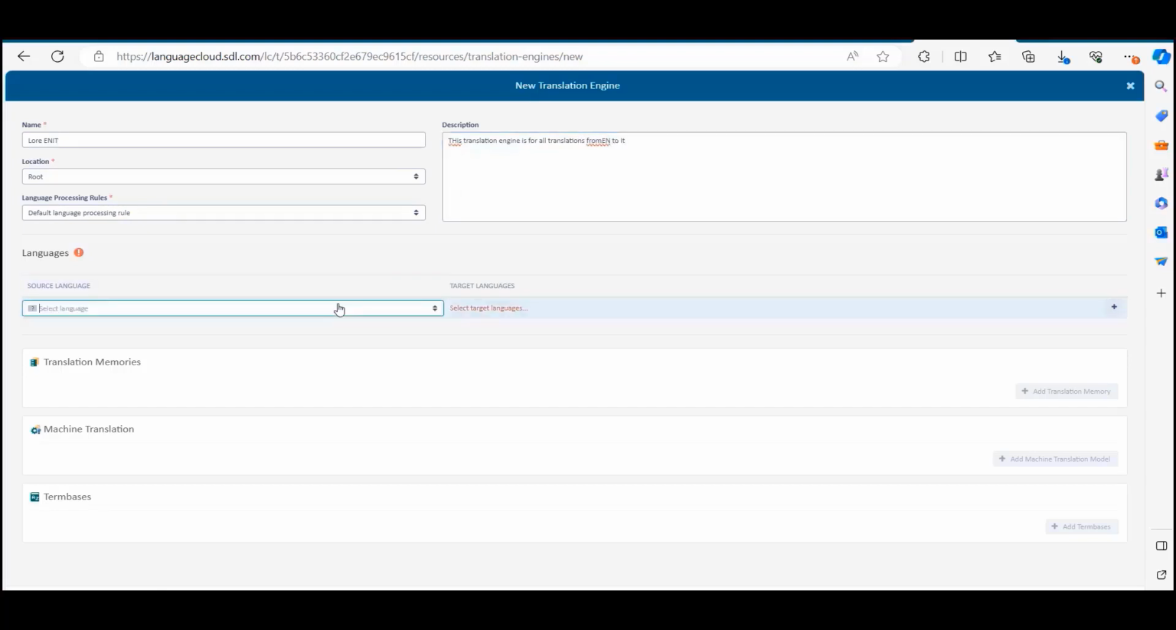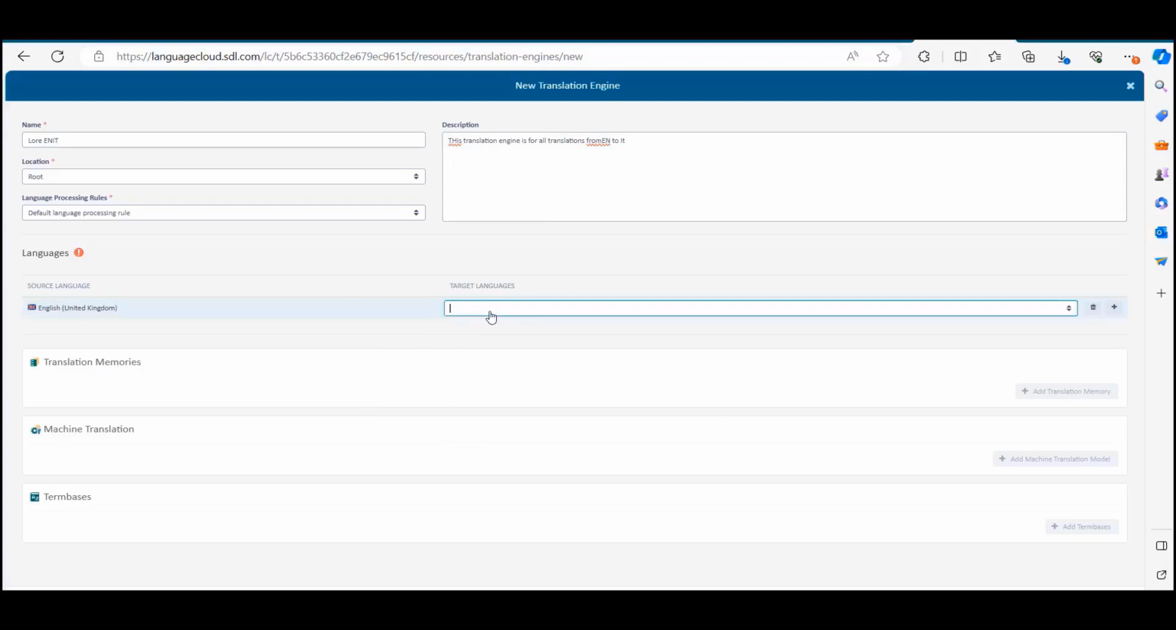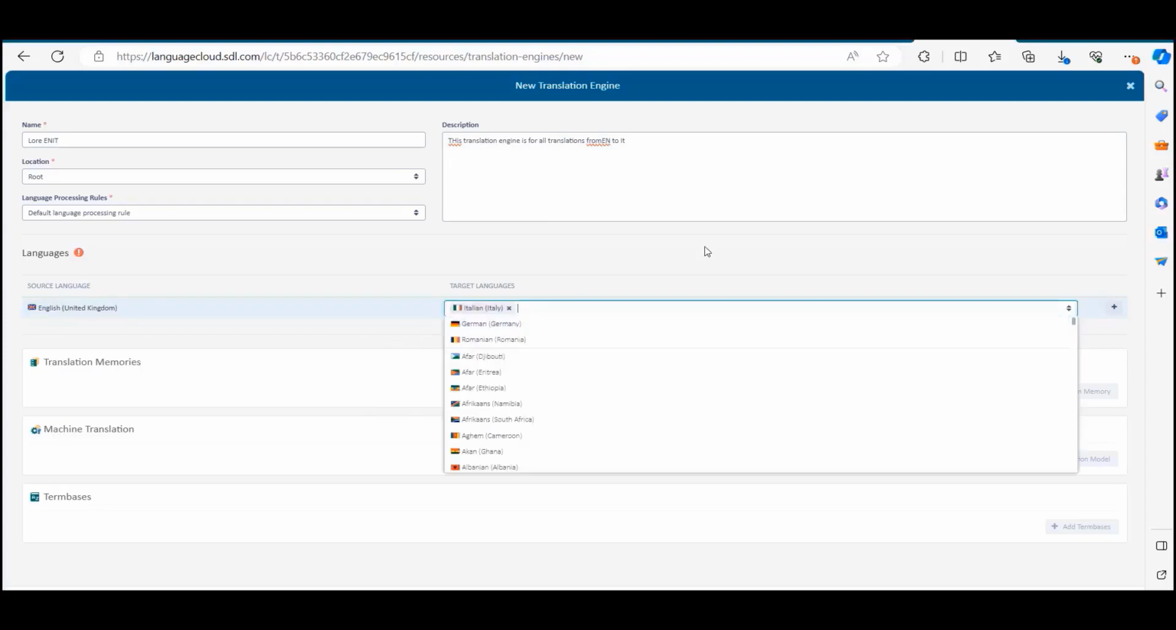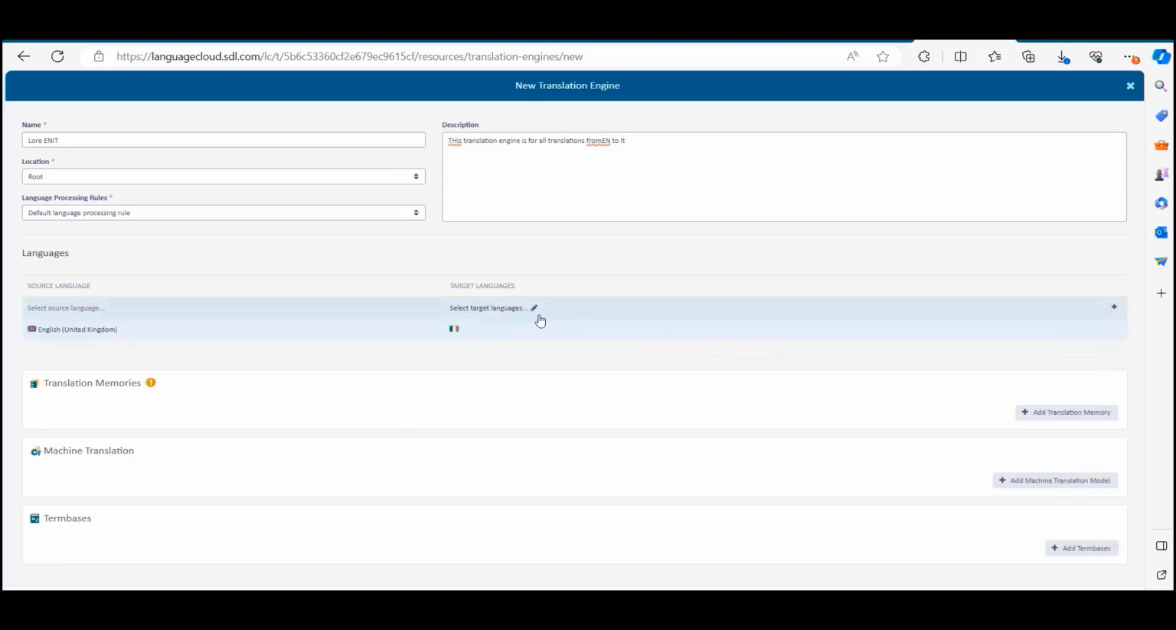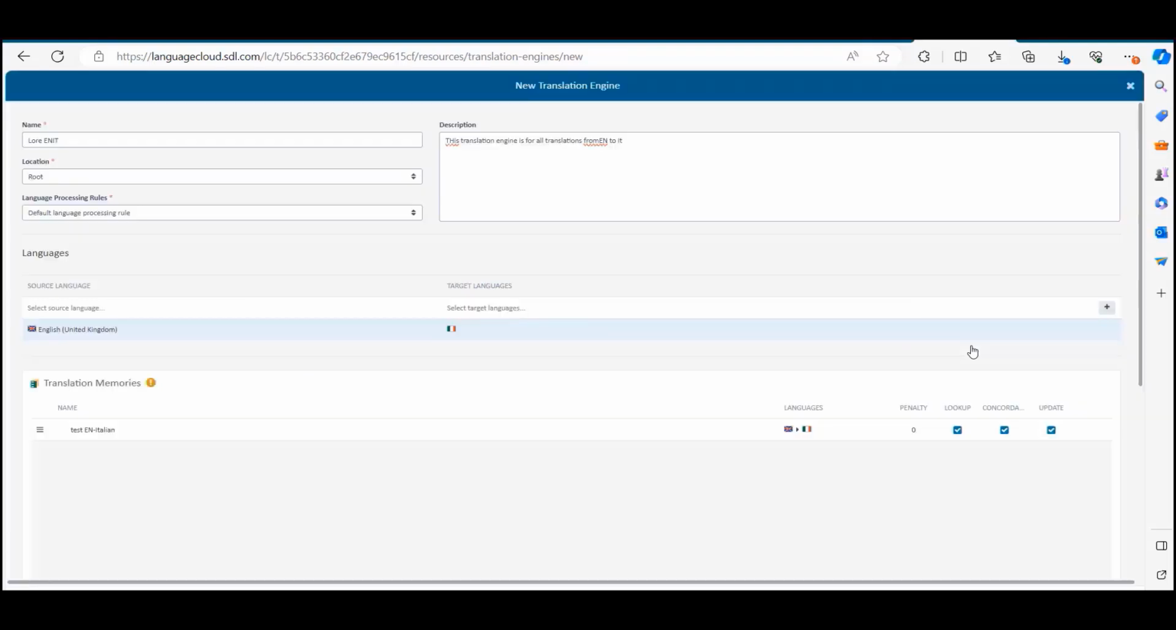And then I will select the languages, and obviously I would select the same languages as I did for the translation memory. And in here I would add this one. Cool. That's done. And then I will add the translation memory that I have just created earlier, and it's this one, if I'm not wrong, and I will add it.